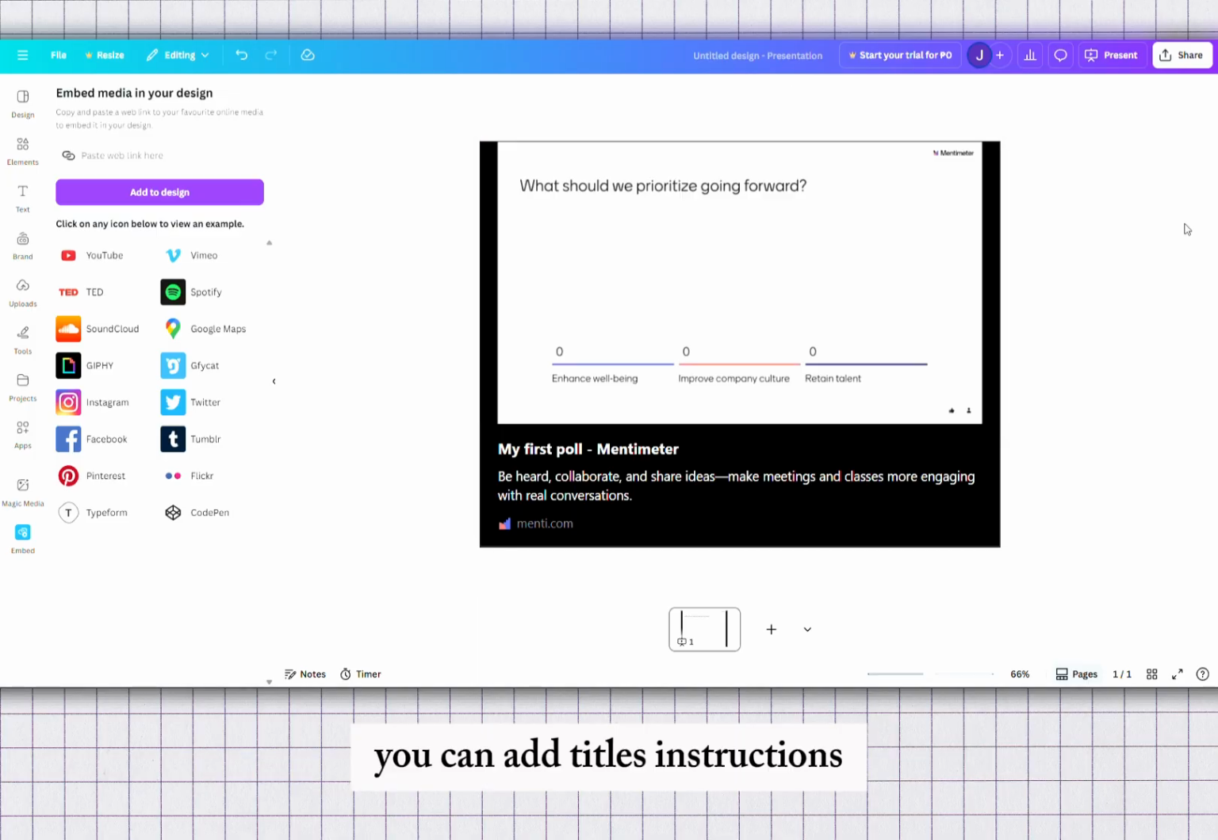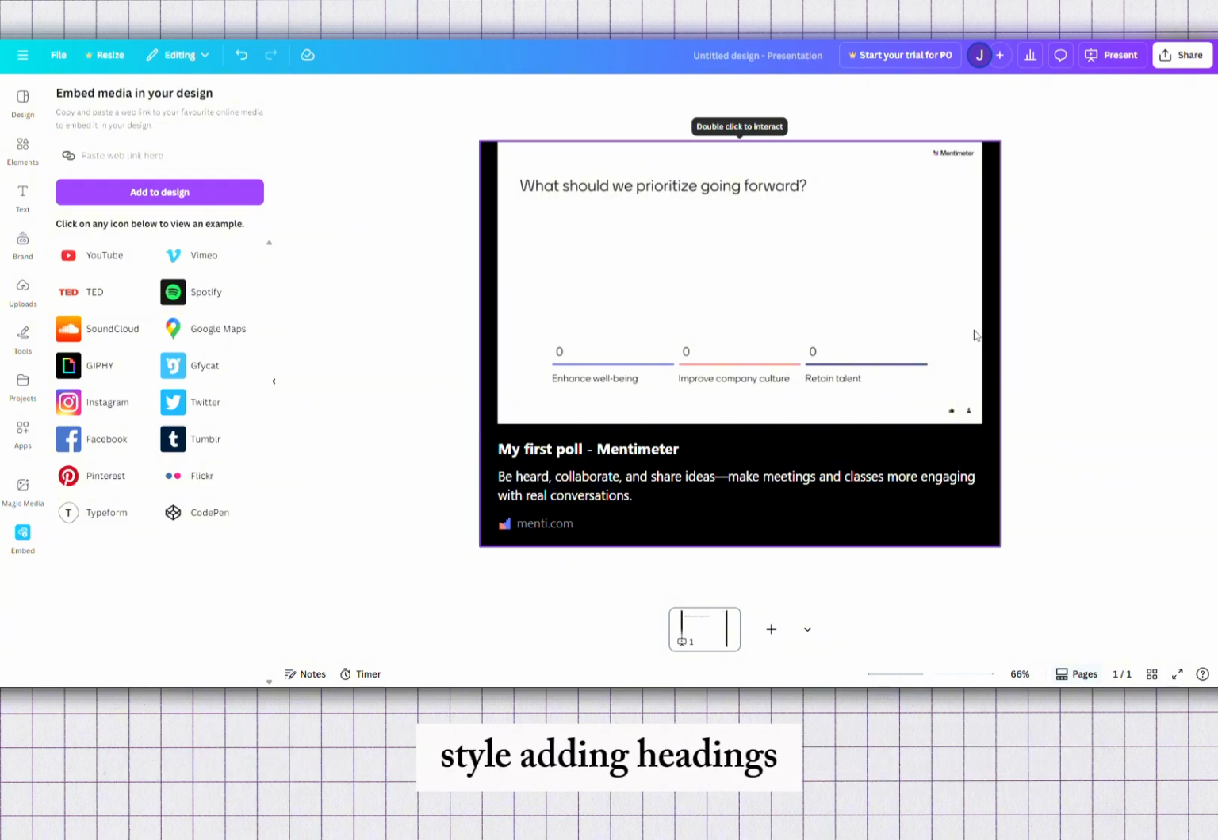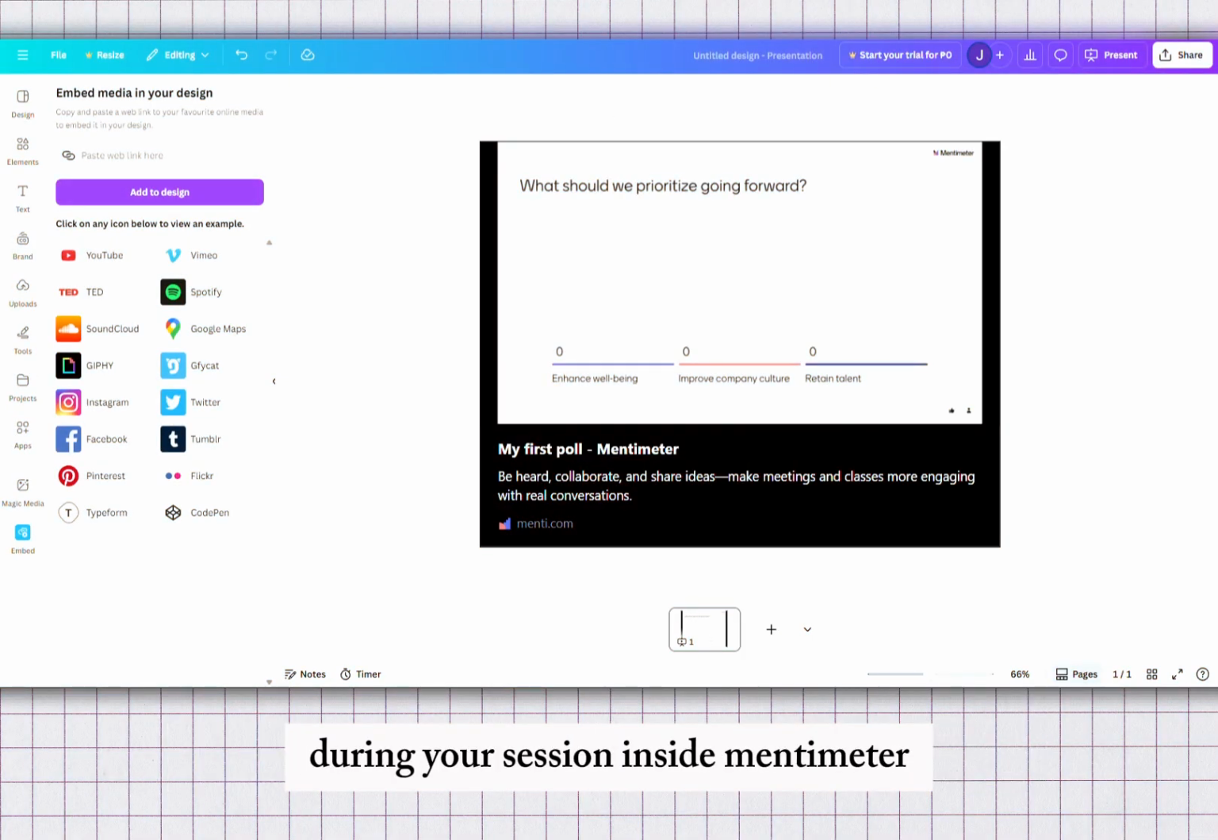You can add titles, instructions, or graphics around the embedded element to match your presentation style. Adding headings or call to action prompts can help guide participants on how to vote or interact during your session.